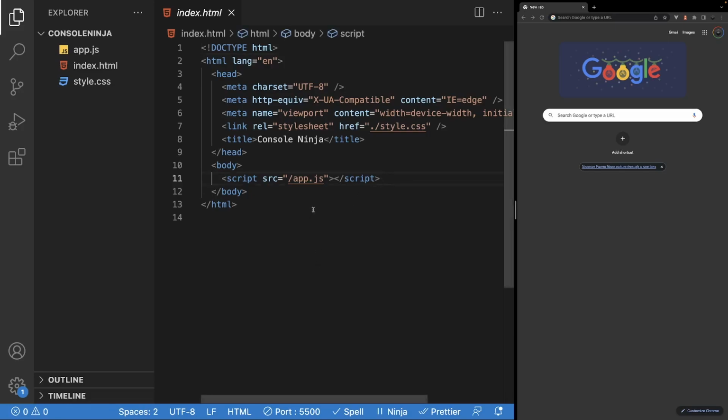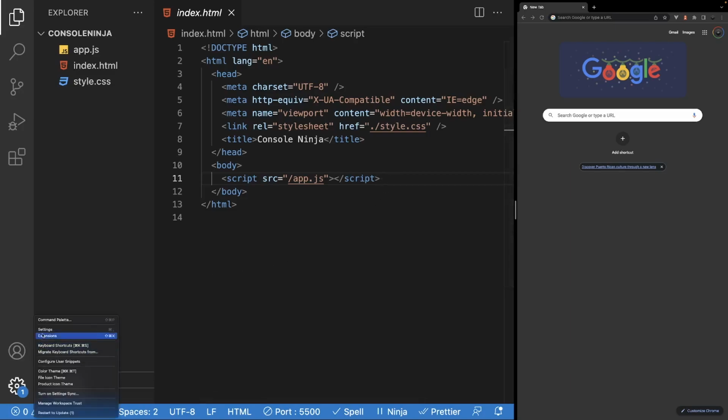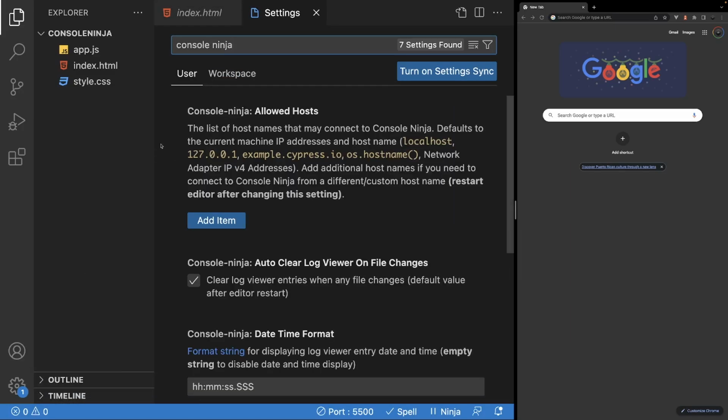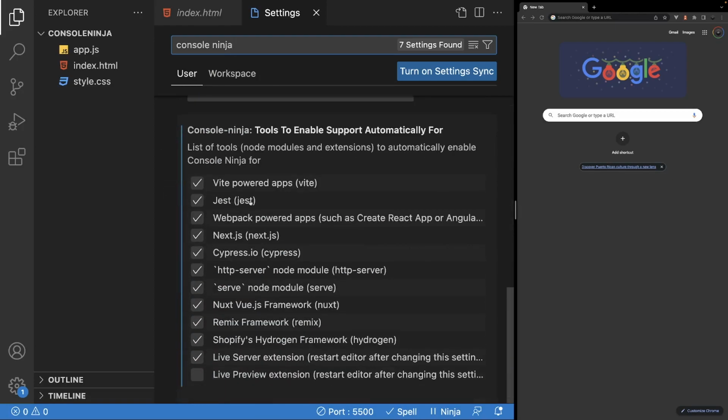Now, Console Ninja is pretty smart, and for most tools like Vite and Webpack, it's already pre-enabled. However, for live server, it's not actually enabled by default. To enable this, you'll want to go to your settings and then search up Console Ninja. If you scroll down to the bottom of the page, you can see all the tools that it's enabled for. And we're just going to want to select the box for live server. You might also need to restart your editor to get this to work after enabling this setting.